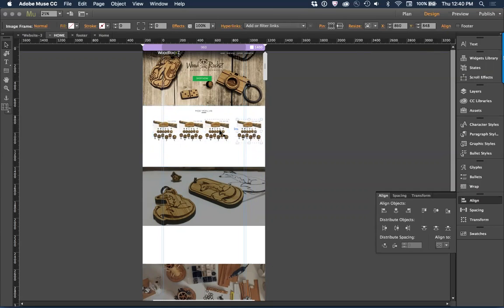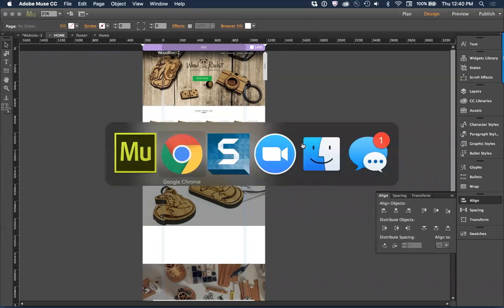Got it. So with these 4 objects, in the alignment panel, I'm going to distribute them evenly, just to kind of get things going a little bit there. And let's go back to our live site.